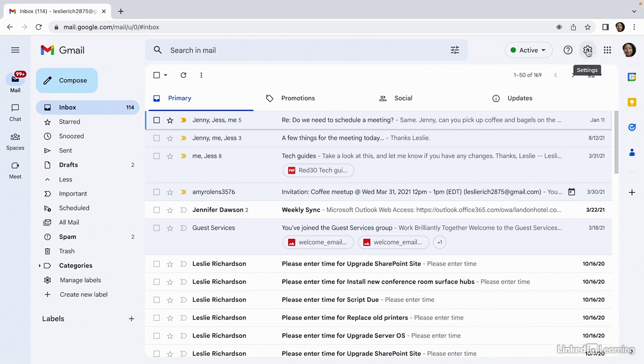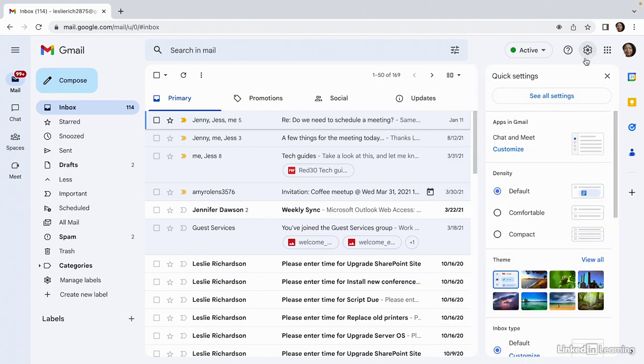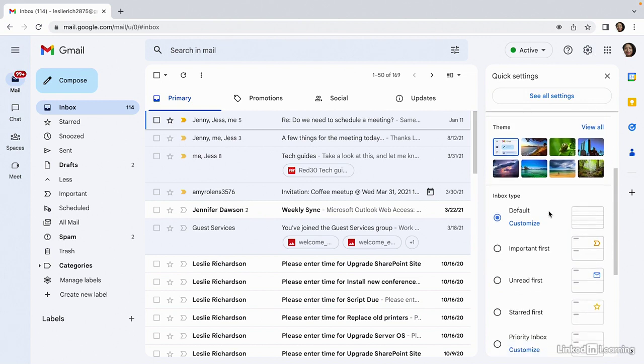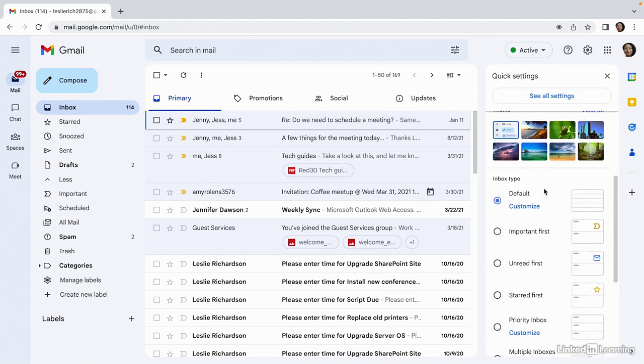Now, if I go into this gear icon, this will allow me to get into my Gmail settings. I can get into all the settings, or I can just scroll down here quickly and configure some things, including my inbox type. Right now, my inbox is configured with tabs. For example, there's a primary tab, a social tab for all my social networking updates, and there may even be some numbers here. That's how many brand new messages there are that I haven't seen yet.